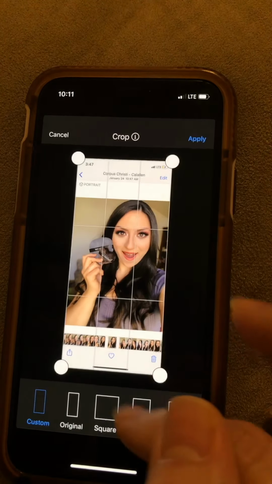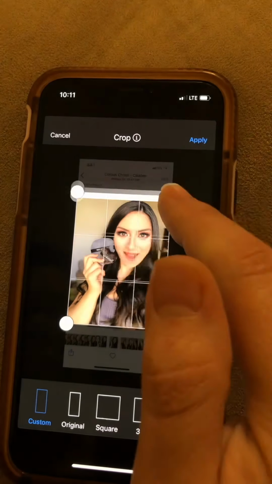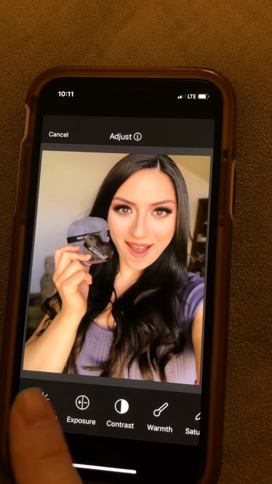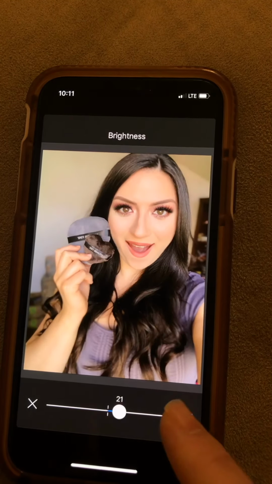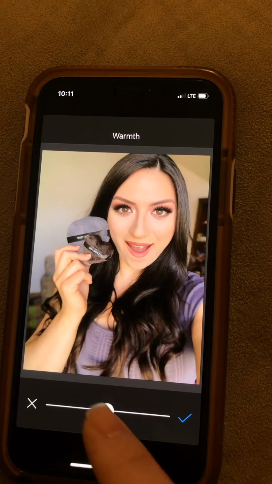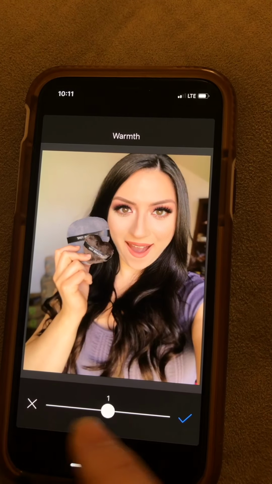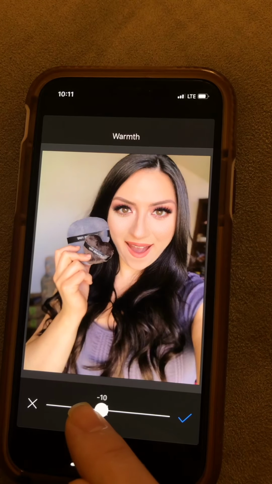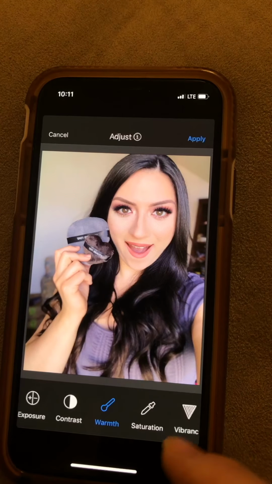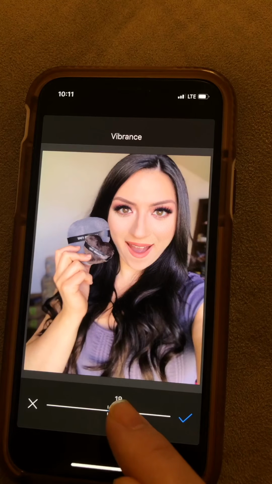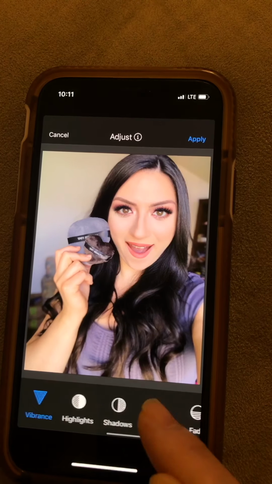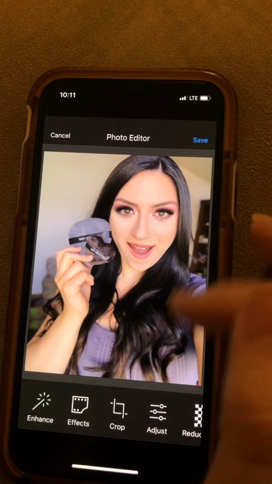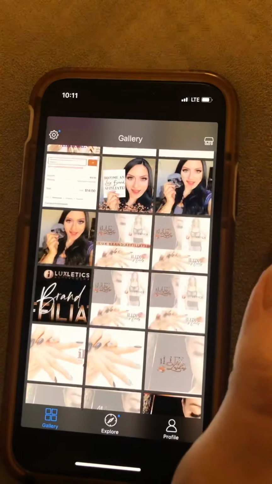Let's do this one. I had screenshotted this for something. So then I like this to adjust the brightness. I think this was probably a free app. I like to adjust the warmth too on a lot of my photos, just a little bit down. And then vibrance. So I like using this for a lot of my photos actually. That's a good app to have.